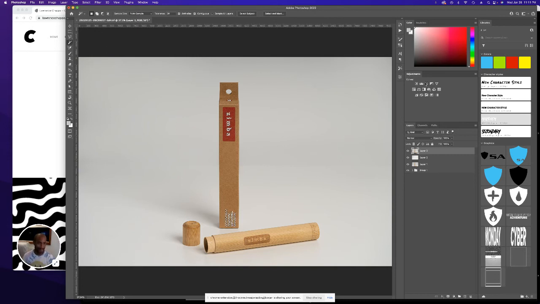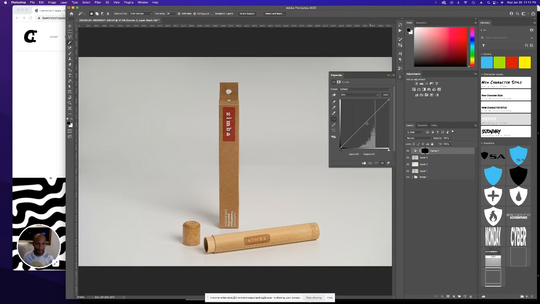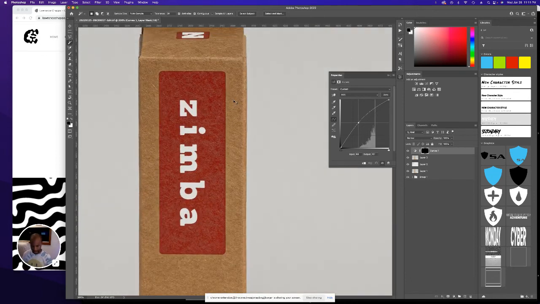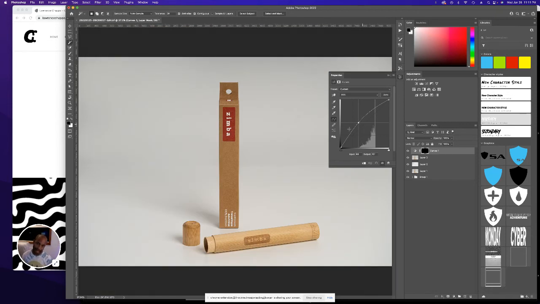What I'm gonna do is select the curves adjustment layer, and I'm going to just kind of pull that up. This is not true white; it's still gray, but it's whiter, right? Now I exaggerated it a little bit here, and I don't want to do that. I want to bring it back down to something that's gonna feel a little more real. But now look at the difference.